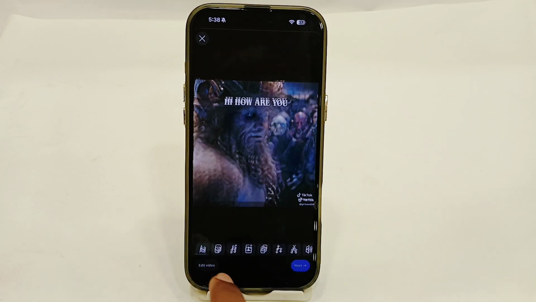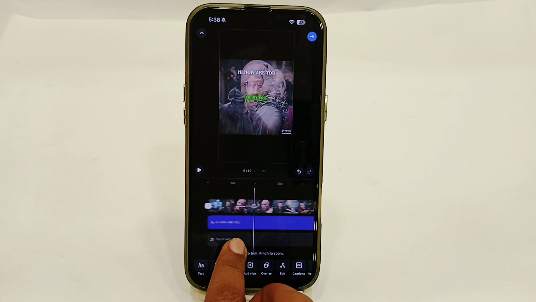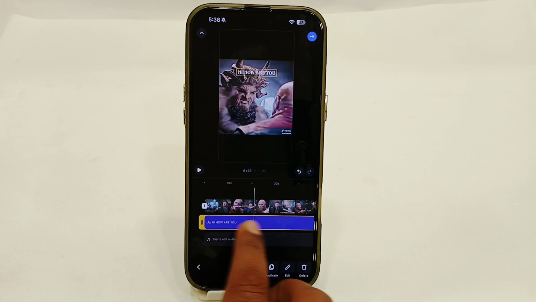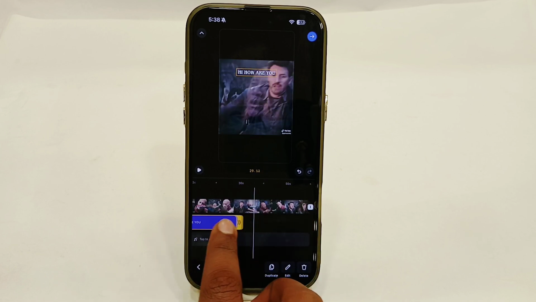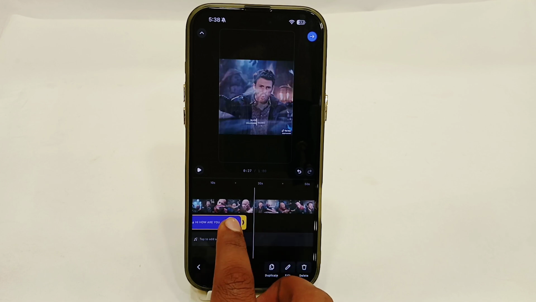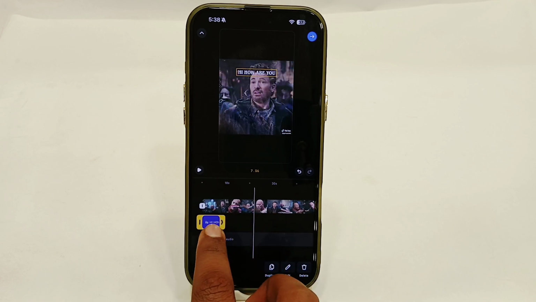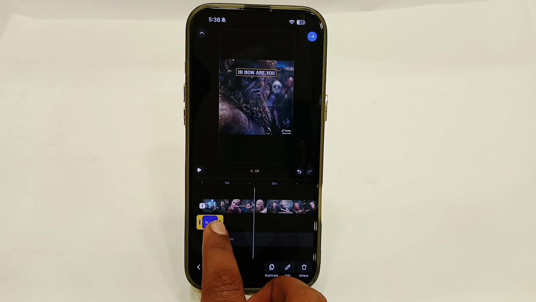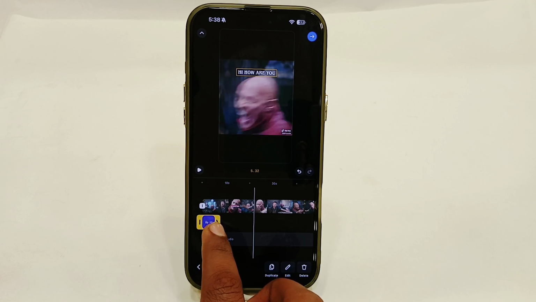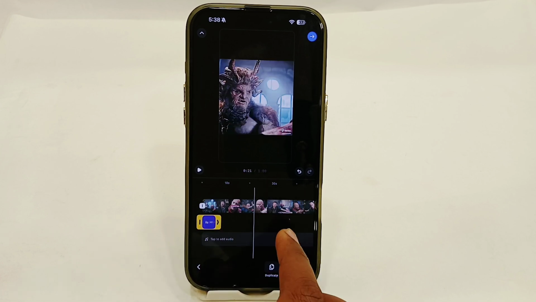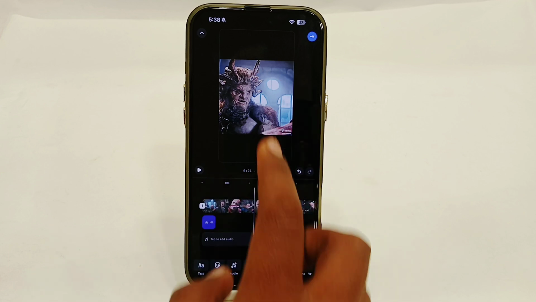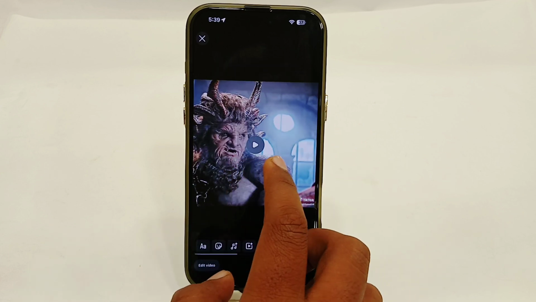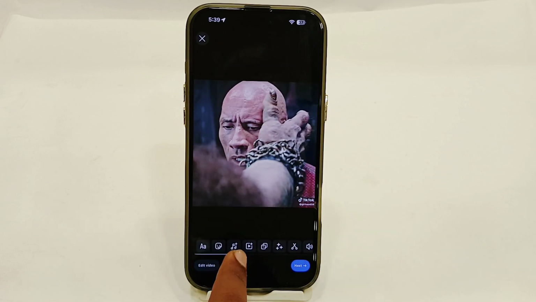Just tap on this edit video option, and here you will get your text. You just have to crop it, or select the time interval in which you want to add the text. For example, I'm going to add the text for almost 5 seconds here.